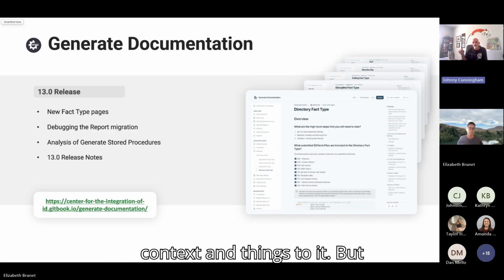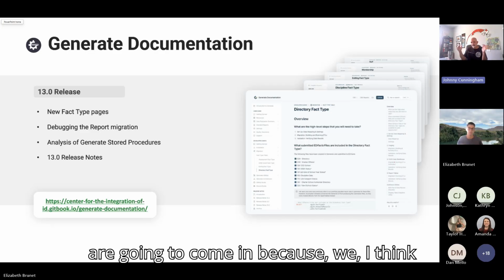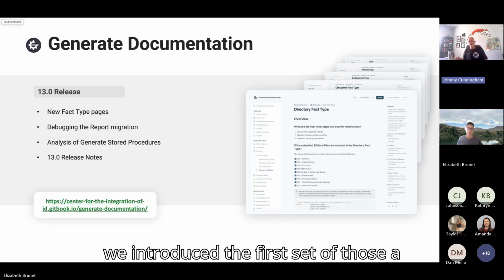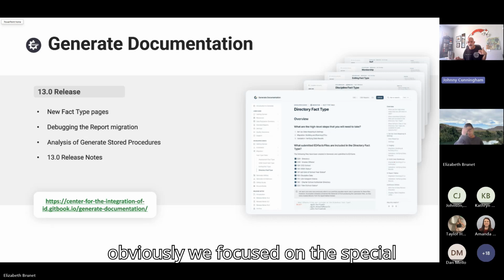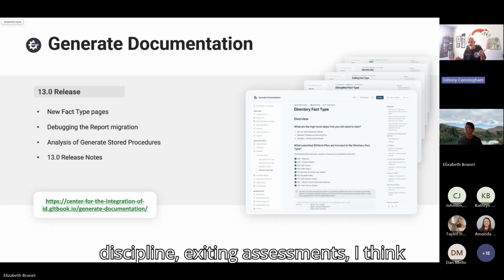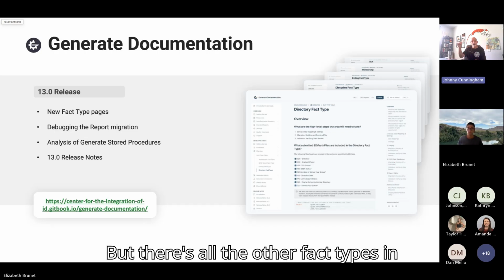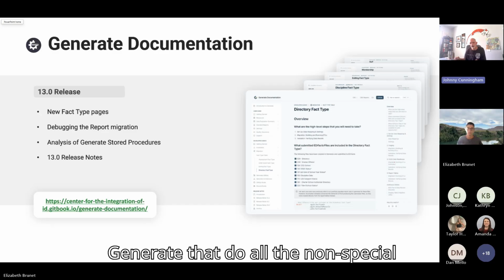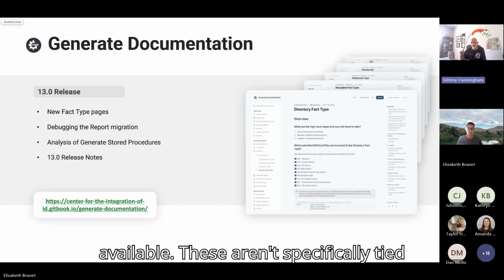But we've got additional fact type pages that are going to come in because, I think we introduced the first set of those a couple of releases ago, and we focused on the special education ones. So we focused on child count, discipline, exiting, assessments, I think was the four, and then directory as well. But there are all the other fact types in Generate that do all the non-special education. So they're working on those, and there are new fact type pages available.